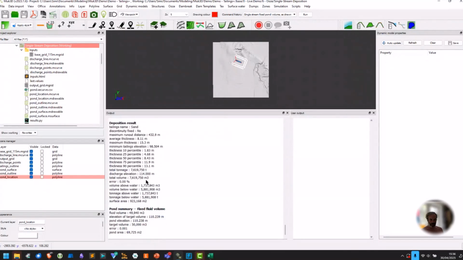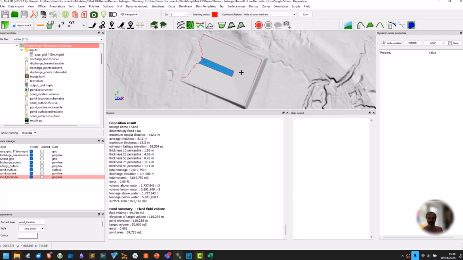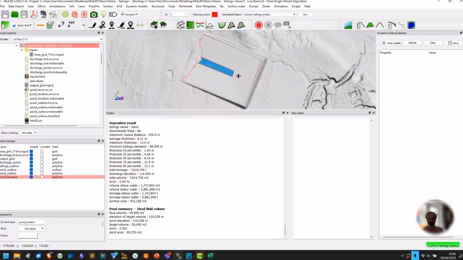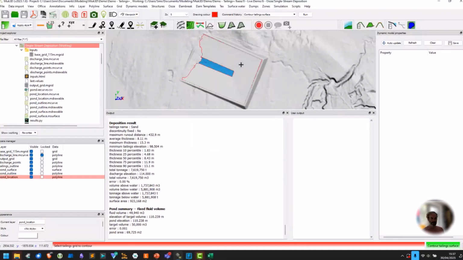So you see we were able to deposit a total of 7.6 million cubic meters of tailings on this area. I'm just going to clear those annotations. We don't need them anymore. So this is what our tailings looks like once we've deposited at an elevation of 114. And I'm just going to put some contours on top of it so that we can see the various deposition. So the various contours, I'm going to make it at 0.5.